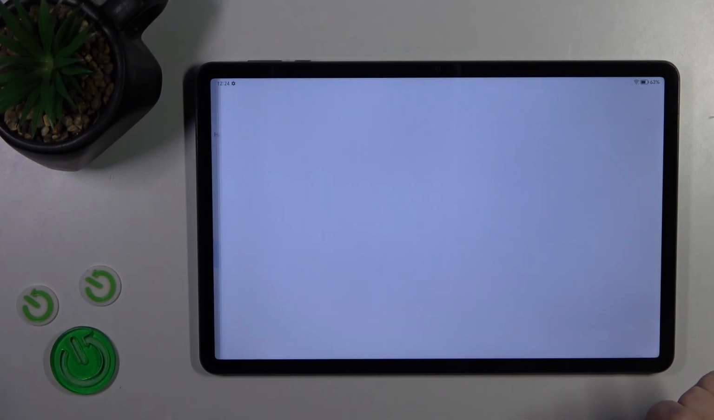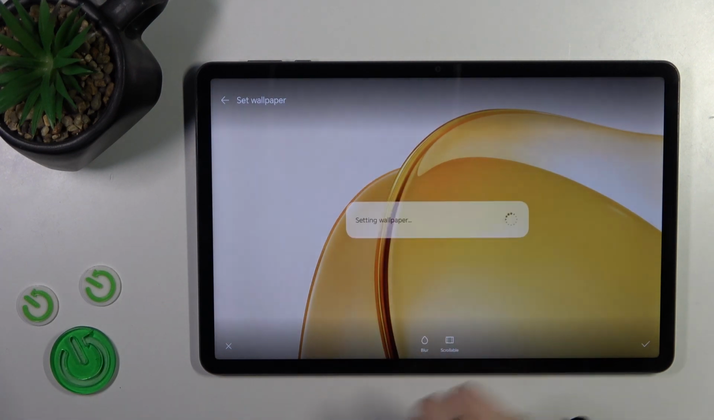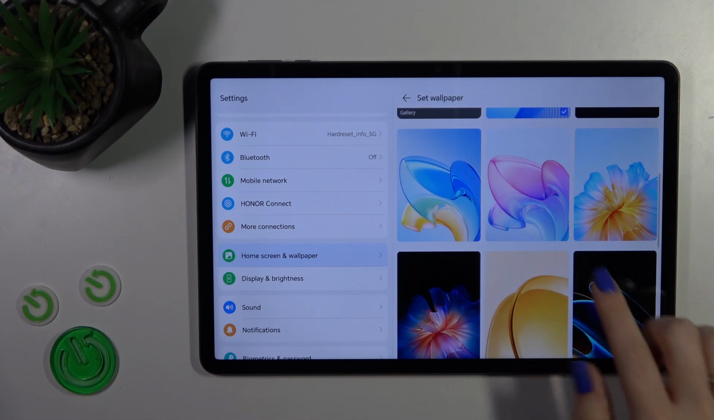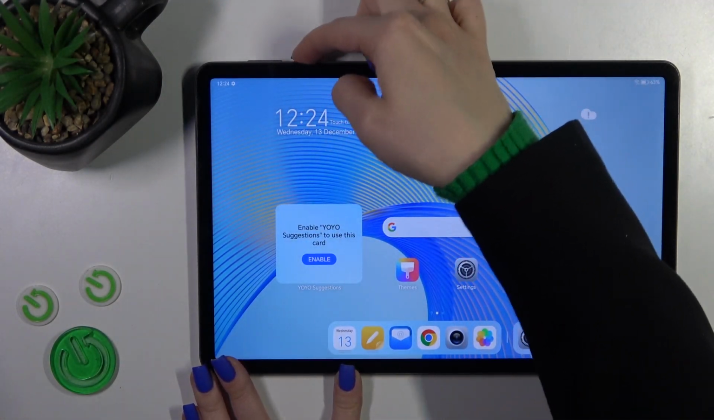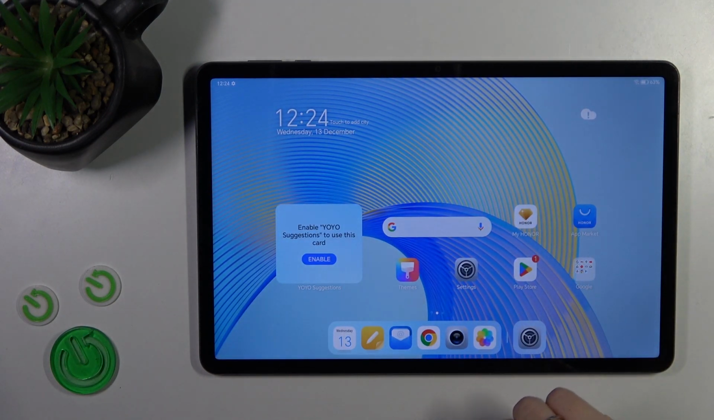So just select one from the available wallpapers, tap to OK in the right down corner and select lock screen. Wait a couple of seconds and now let's just check. So as you could see, we just successfully changed our wallpaper.